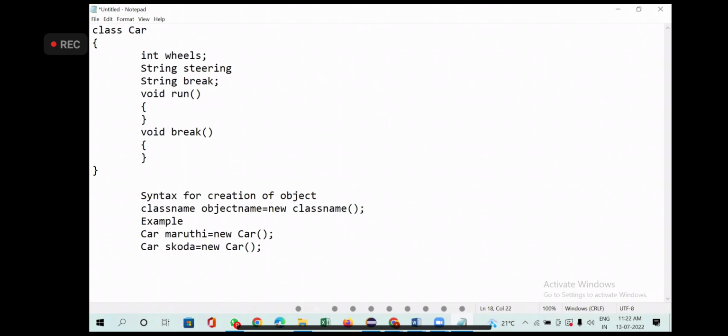Can you see a Skoda car on the road? This is a physical entity. Maruti is having what? Wheels, steering, brake, run, all are the same, right? Skoda will also have these features. Same thing. I'll create one more car called City equal to new Car. City is also one of the cars. You can see Maruti, Skoda, and City as well. So these all are cars.